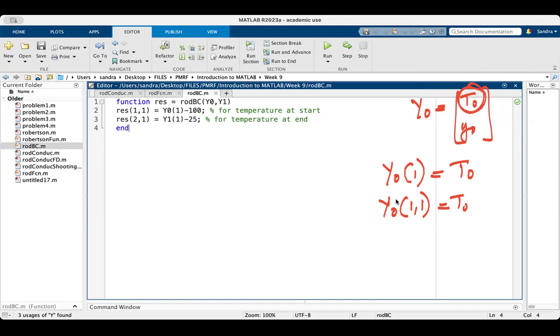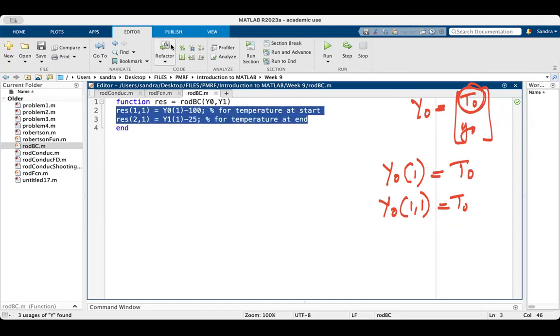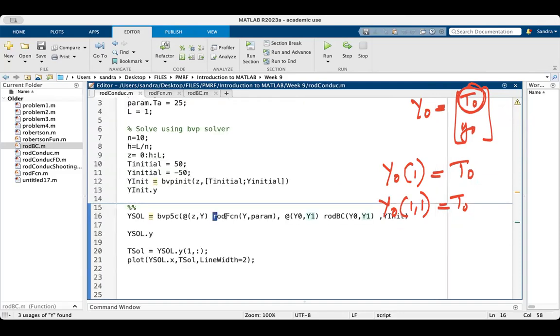Is this clear to you, these boundary conditions? This is very important. That is why I'm asking you again and again. I hope everybody understood. So let me go back. Here we have the differential equation that is saved, and here we have the boundary conditions that is saved.